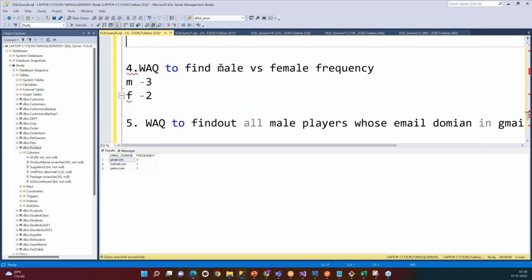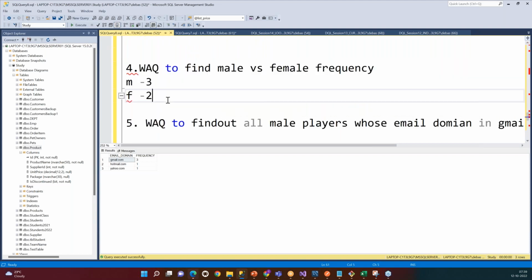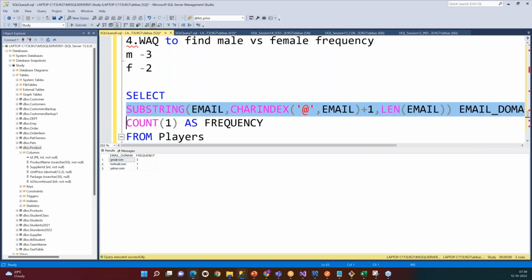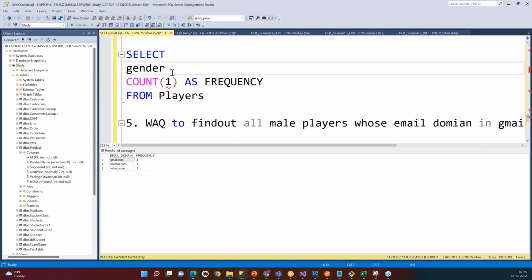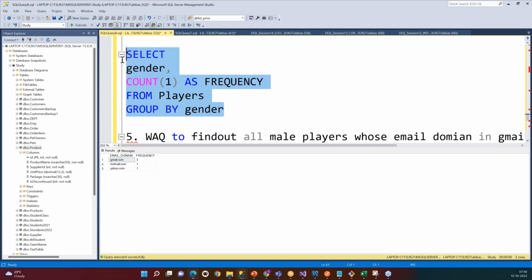What is the question? Write a query to find male versus female frequency. Straightforward. There is no logic to be applied. Question number 4 is very straightforward. Control V. Instead of this, I would be doing gender, select gender, count, and group by gender. Will it give me the answer? Yes, male versus female frequency. If you have solved question number 4, you are doing well.